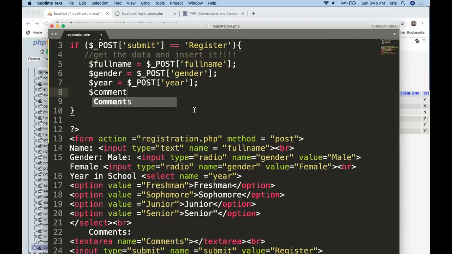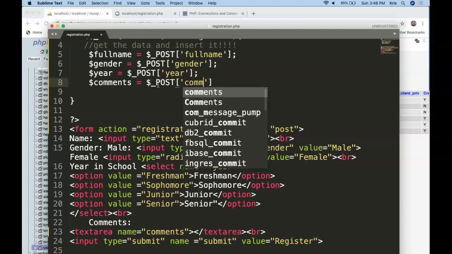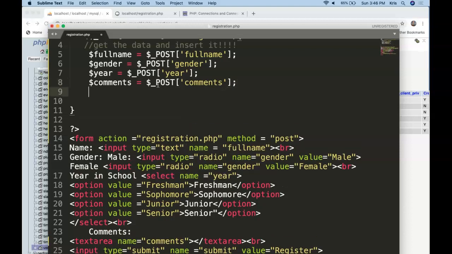So I'm going to do comments. Now notice how I have a capital letter down here. I'm going to change that. You don't have to, as long as they match. I'm just trying to reduce the complexity of this. Now that we have this, we can write an insert statement.